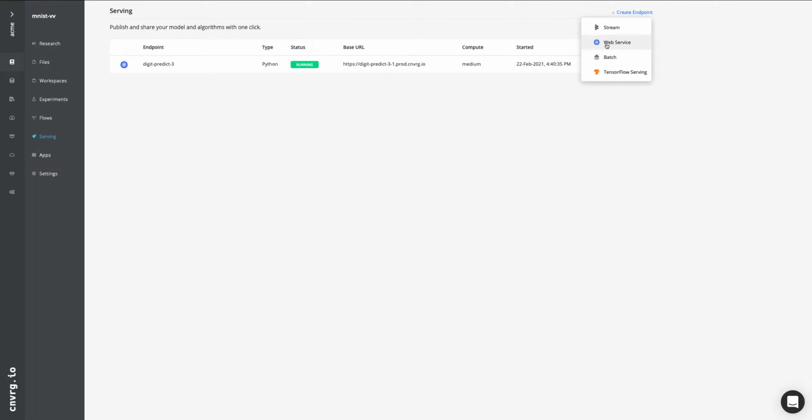Web service is just what it sounds like. It's going to wrap your model in an API, give you an endpoint that you can actually then post data or files to, and that will then allow you to perform inferencing on each event that hits that API.